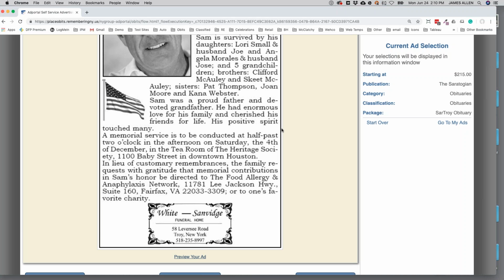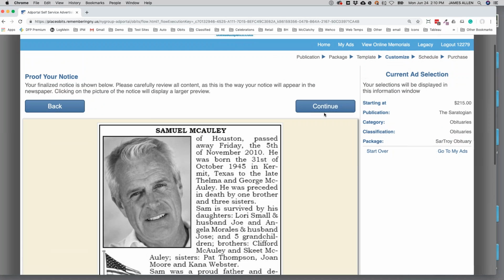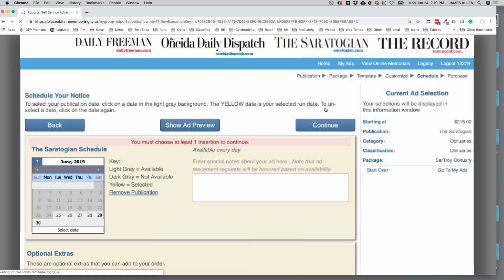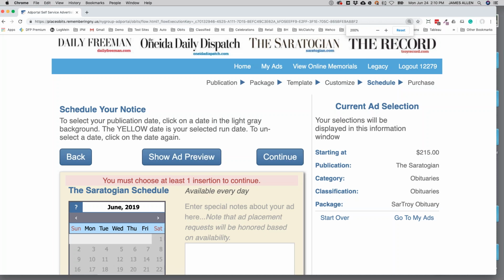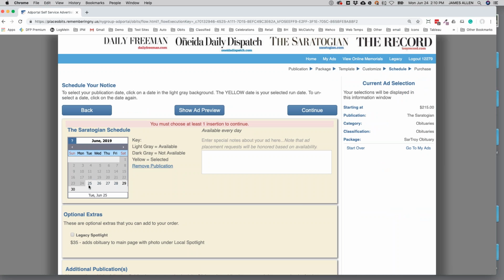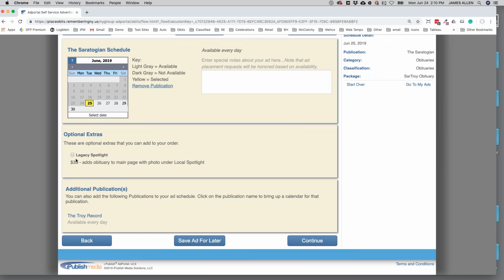And then from here, you're going to click Continue, and you're going to get to the page with the calendar on it. This is a deadline sensitive calendar, so all the deadlines have been put in. Days in light gray, you can select. There are some optional upsells.